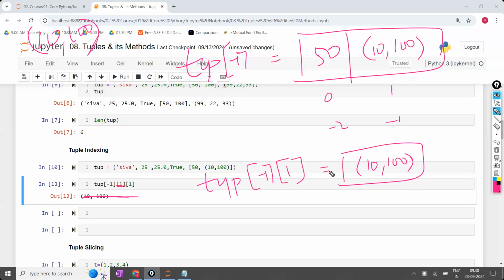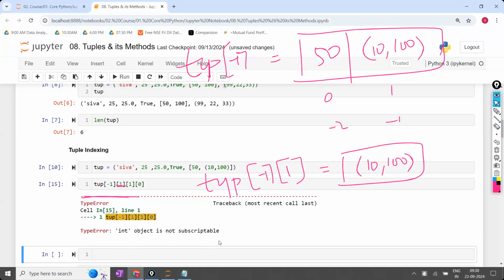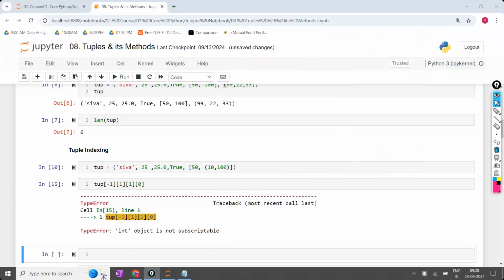And inside this, you again index with respect to 0 and 1. What is the 1? It means 100. Now for this, can I apply one more indexing, 0? No. Why? Because the output is int data type. If you try this, it will throw the error that int is not subscriptable. Are the points clear for everyone?